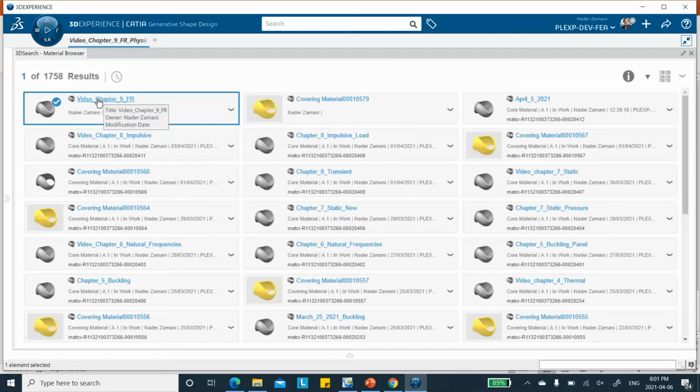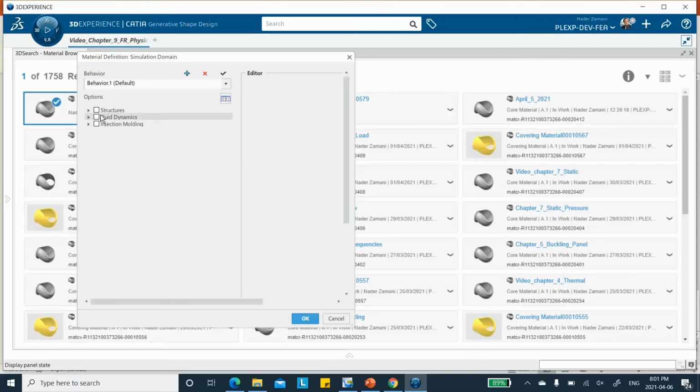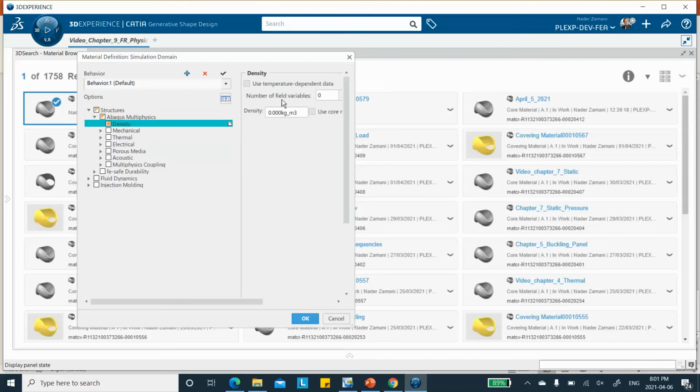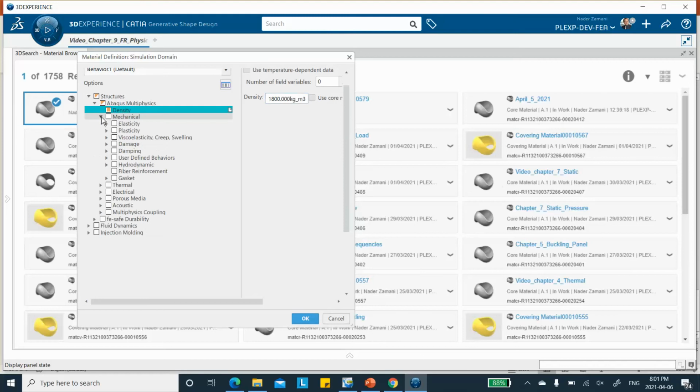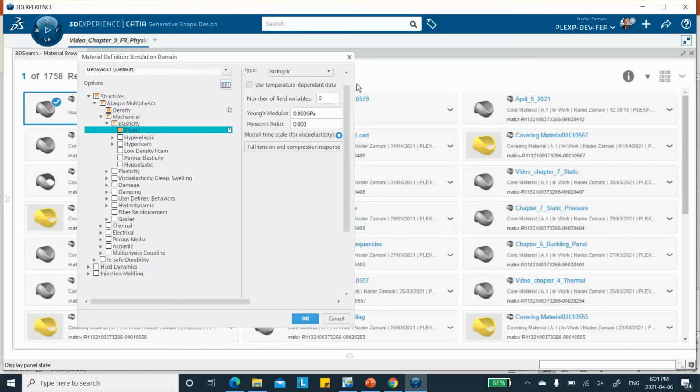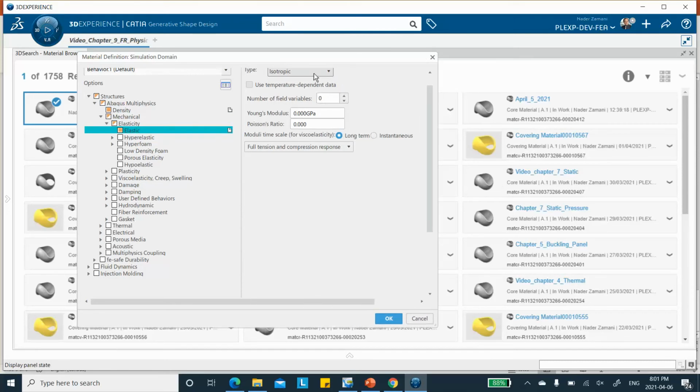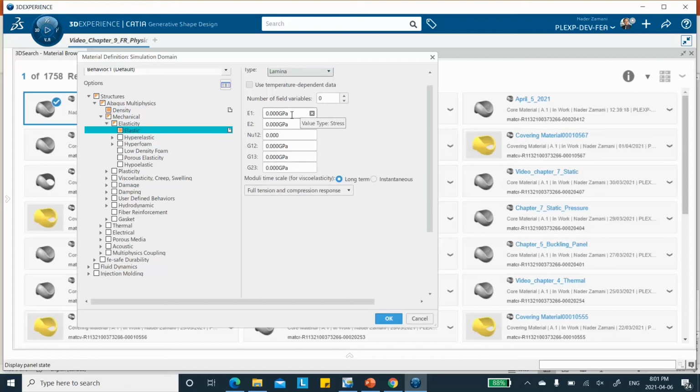Now we're going to input the moduli, different moduli, fiber direction, transverse direction. Right click, simulate. It's the structures, Abaqus Multiphysics. We need the density, and the density I believe was 1800 kilogram per meter cube. And for mechanical elasticity, elastic, and this is a lamina, so we're going to change this thing to lamina, and we put in those numbers that we had in the table.